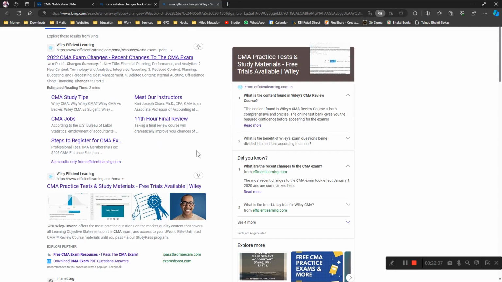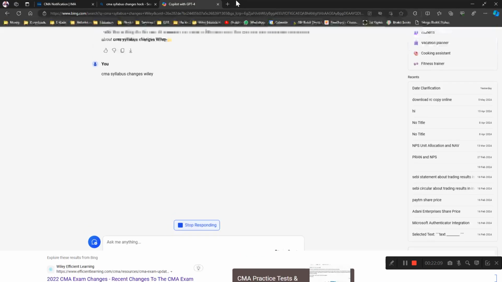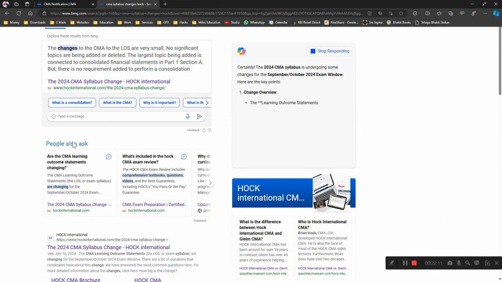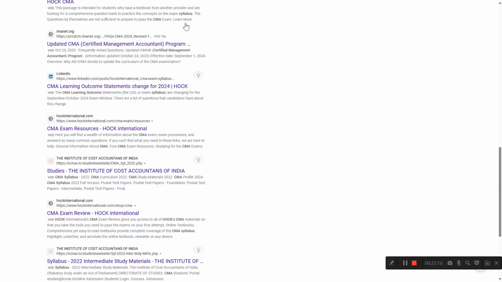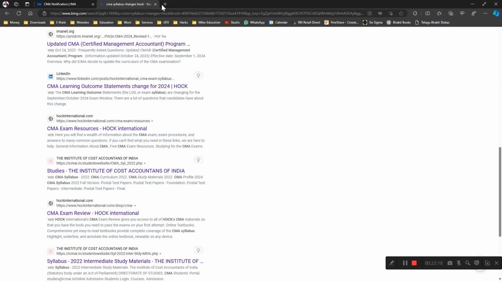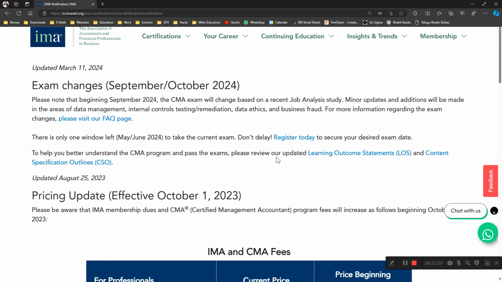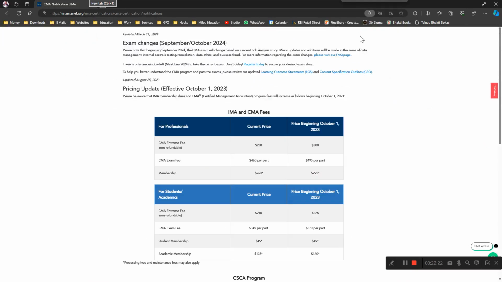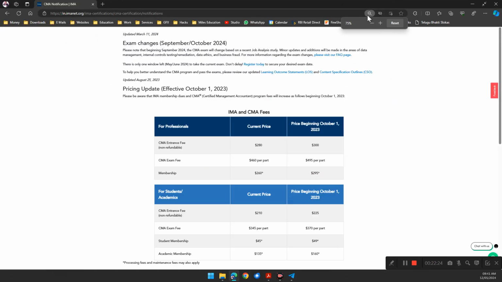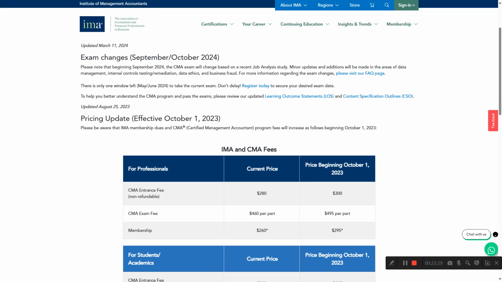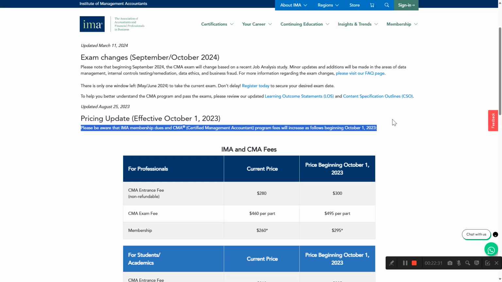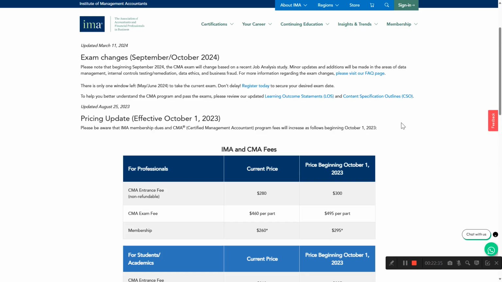So whichever material you are using, you can get the latest syllabus changes from them, whether it is Hawk, Wiley, Gleim, whatever it is. You can absolutely get that. If you are enrolled with any particular institute, make sure that you get the latest materials from them. Ask them for the updates. Most probably they won't be issuing new materials. They would be giving you the 6 topics that are added in part 1 and 6 topics that are added in part 2. They'll give you those 6 topics related material content.